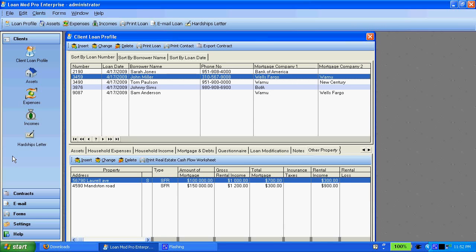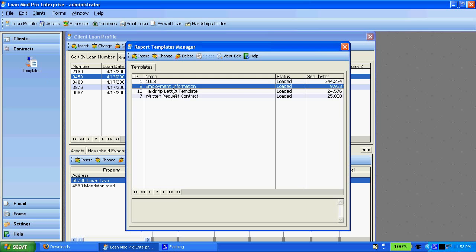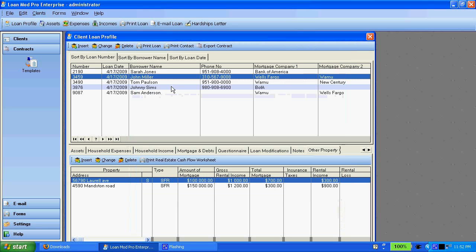LoanMod Pro also has a feature that allows you to pre-fill contracts with your borrower's information. Simply click Contracts and Template, and you can select from different contracts and load it from the additional files and contracts we have given you. And these will be pre-filled with whichever borrower you select with their information automatically to the contract, saving you a lot of time in the process.